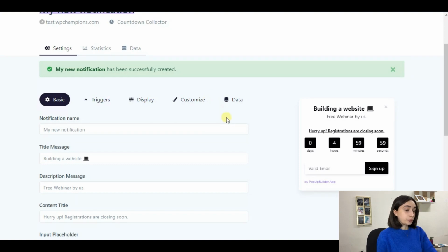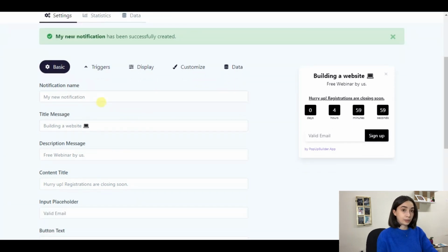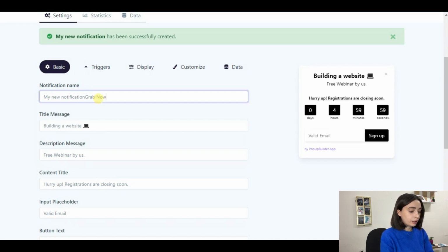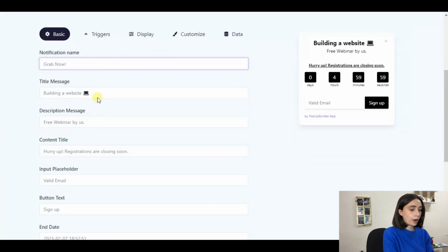Now that we have created our first notification and it has this default look, we will have to customize it. So in the basic settings, you have to name your notification, your pop-up box, and here let's go with grab now. I'm making this up right now, guys, so do not judge my copywriting skills. Let's go with grab now.